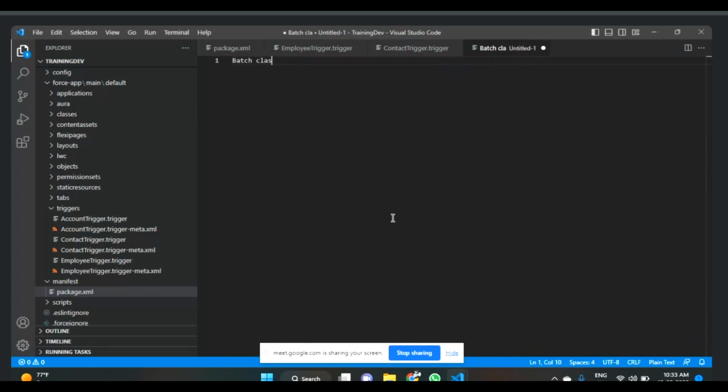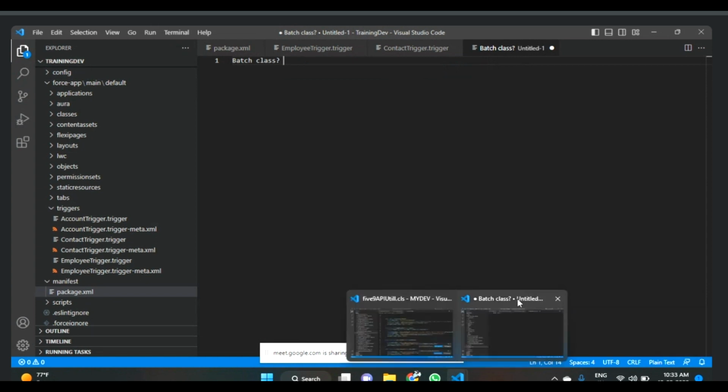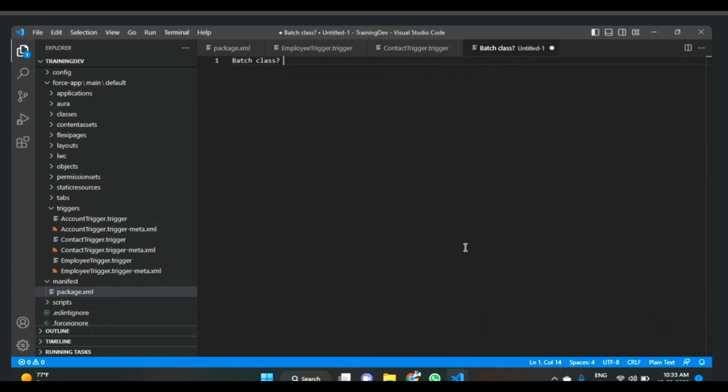So what is meant by batch class? First, what did you guys understand from the batch class? Anyone? Okay. So batch class is one of the processes. Correct.